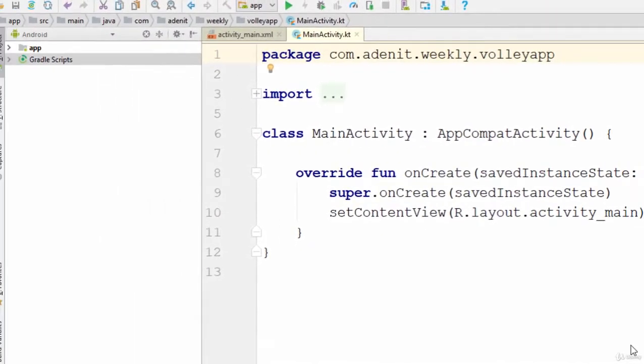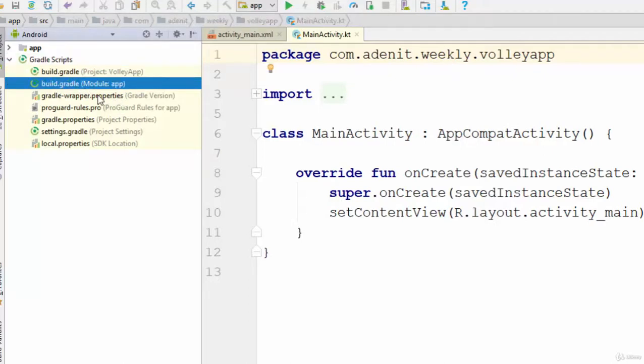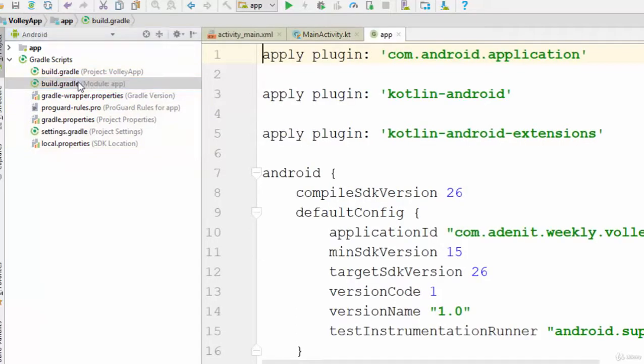Now the project has been created using Android Studio. How can we add this library inside our application? It's very simple. To use this library, just go here to the Gradle scripts. In the Gradle scripts, you will find something called build.gradle, and it is of type module app because we have two. We are going to use this one, which is module app, because it depends on our application. So let's open this file.